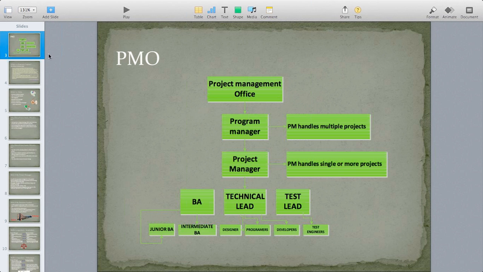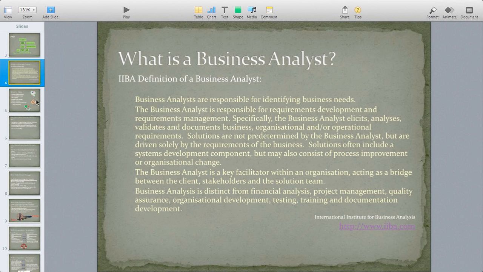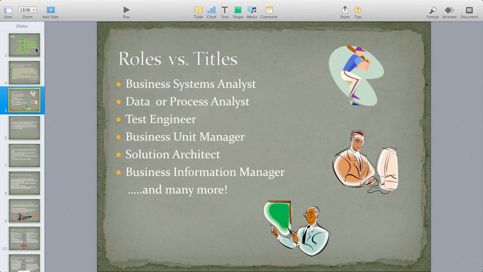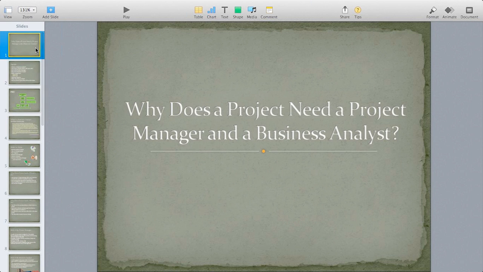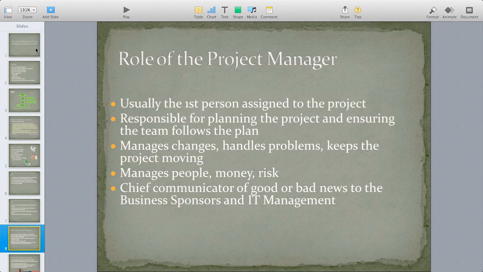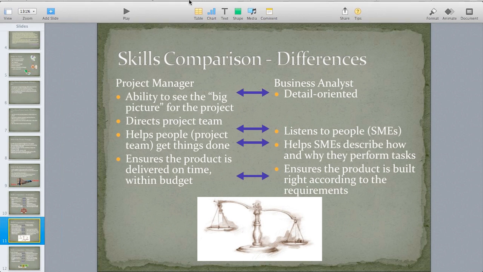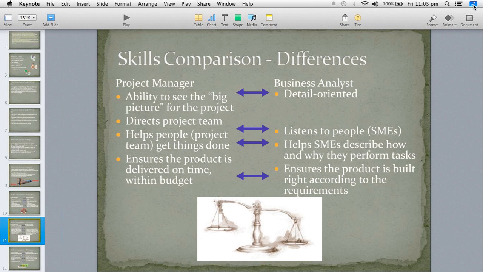Okay, so tomorrow we'll be looking into why a project needs a project manager and a business analyst. We'll finish this and the kickoff meeting tomorrow. Fine. Then we'll jump into SDLCs the day after tomorrow, and we'll continue.